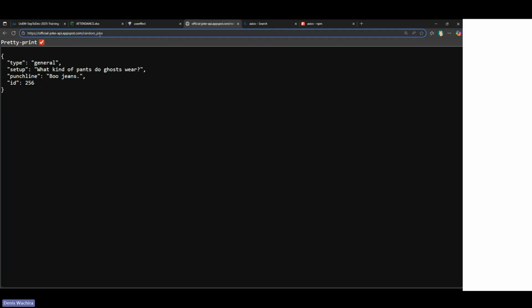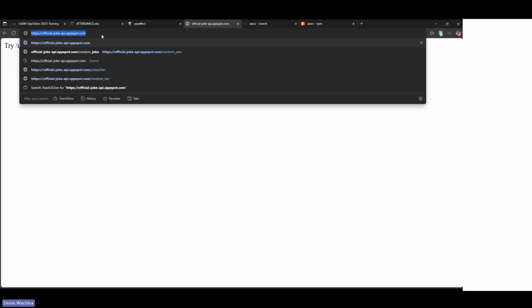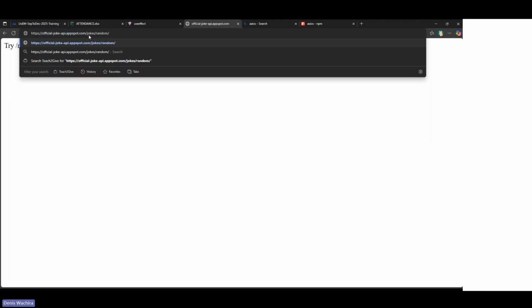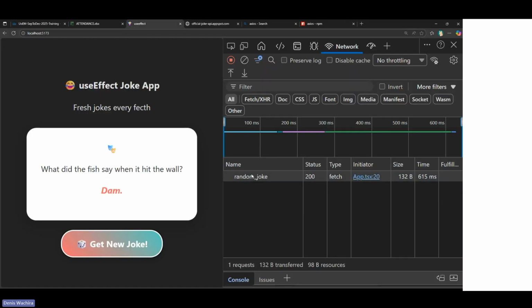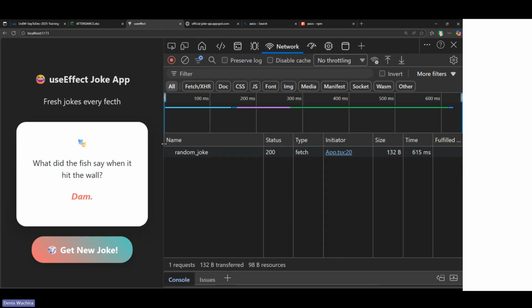If I do a different one, which do we have here? If I do this, the other one, the jokes random, the path will be slash jokes slash what? Random. So that is what we'll be seeing here. This request is a network request, and it has a lot of information you can get, especially when you are working with front-end and back-end.